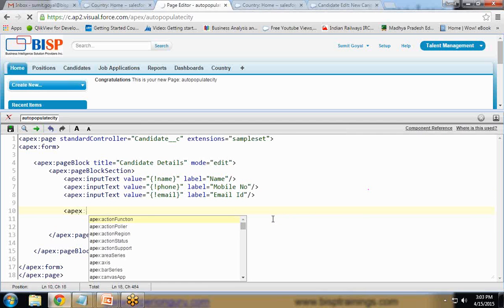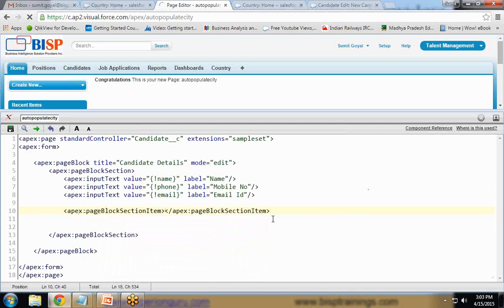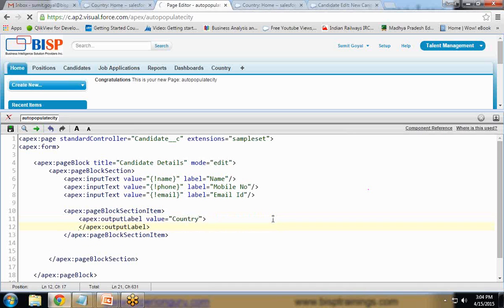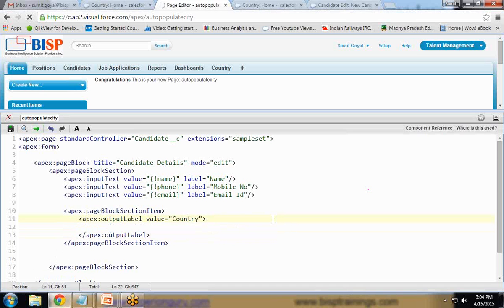So I add apex:pageBlockSectionItem in a separate item, and here I add apex:outputLabel, value is equal to country. I'll do one thing, I'll set it as a self-closing tag here. I'll set the output label as a self-closing tag.